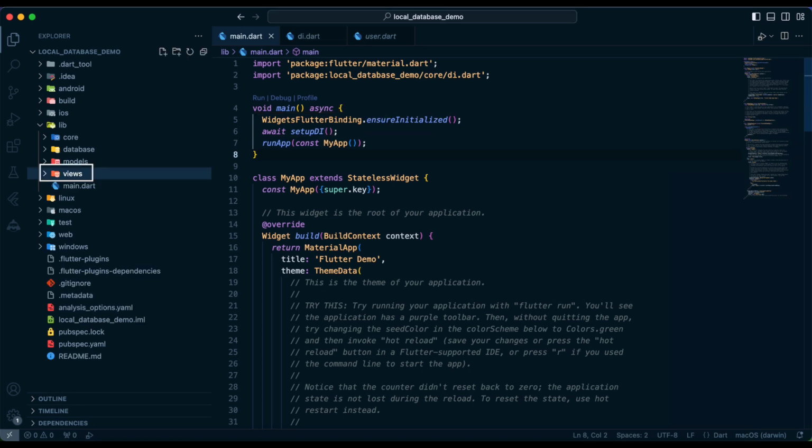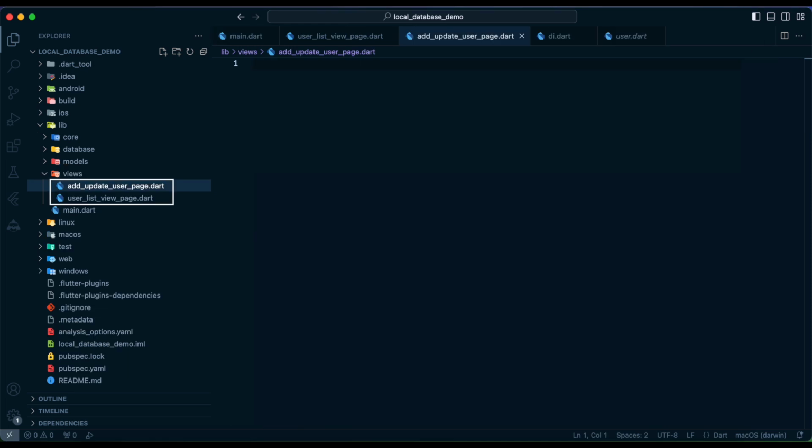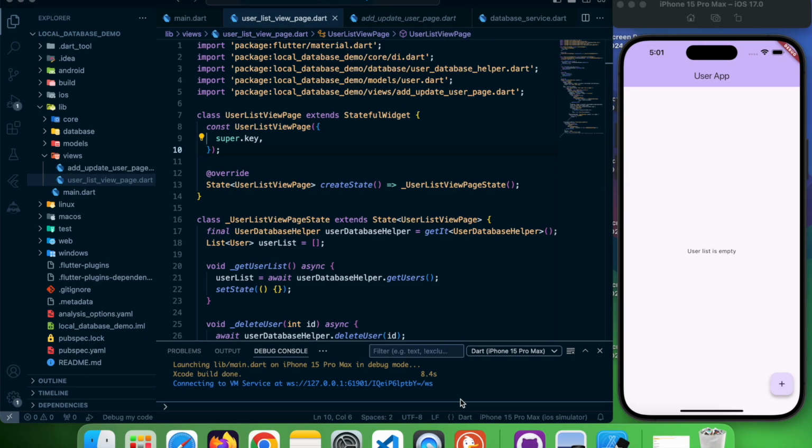Now for UI, create a views folder under lib and add user list view page.dart and add update user page.dart files. I have written the UI part, and you can get this code from the repository. I'll share link in the description below. And now let's see the demo.